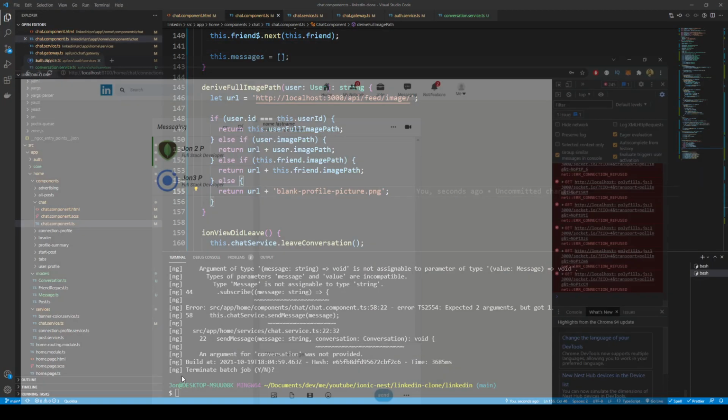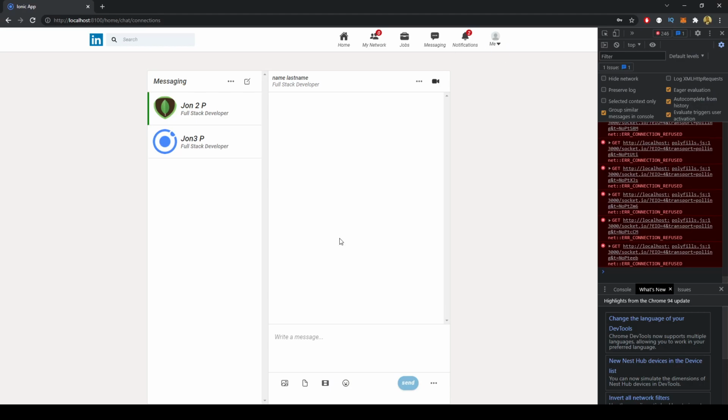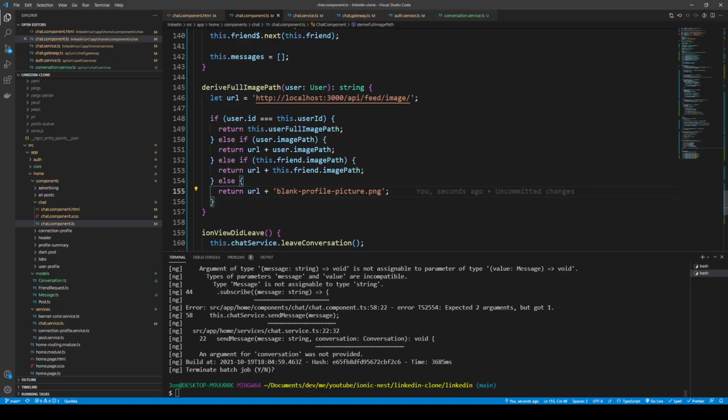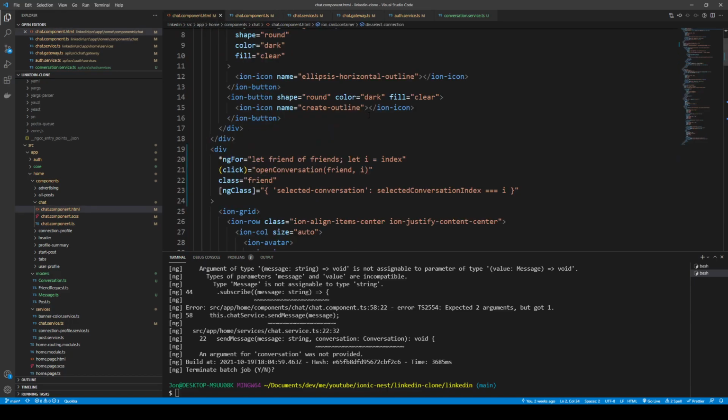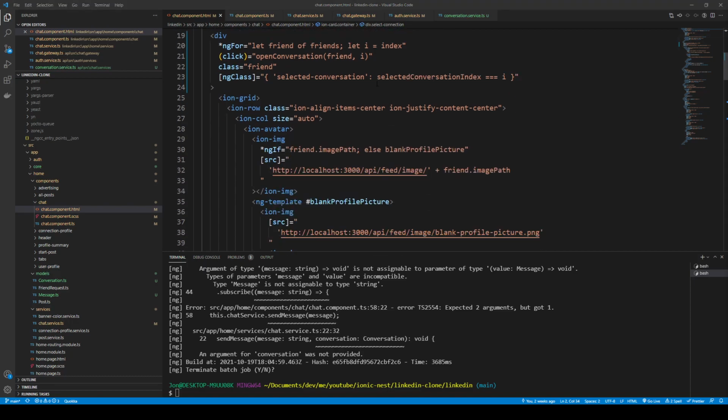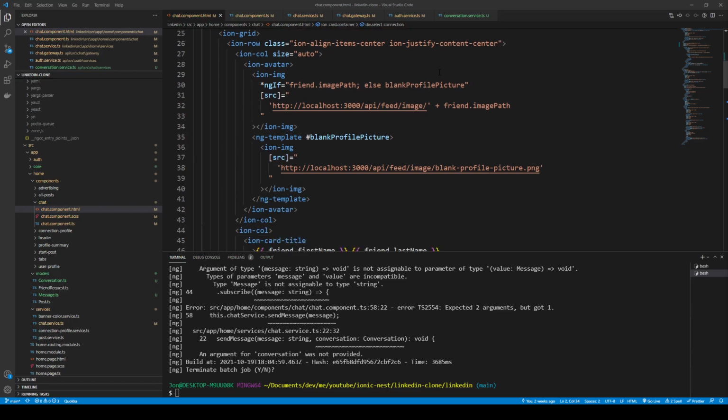So user one doesn't have a profile image, so it's going to handle that case. That's the logic there. Now, let's return to our template. Let friend of friends, let i equal index, open conversation. You pass in the friend, you pass in the index. You've got this ngClass. So that's all well and good.